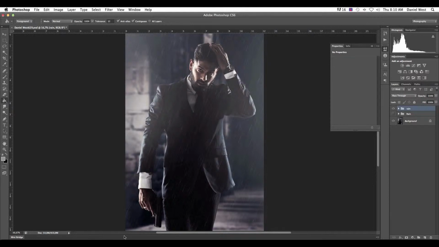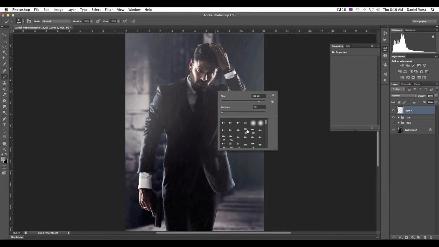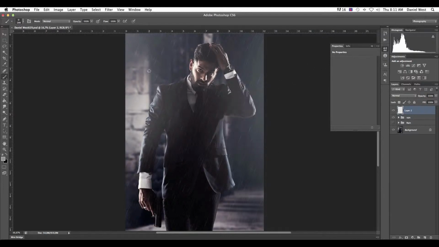If you want to go into even more detail, you can create some splashes and stuff like that using stock footage, or even just paint in on another layer with your brush tool. I like to use this one. Any one of these would be nice. It's a little bit of a scatter. Make it nice and biggish. And just click, click, click, click.